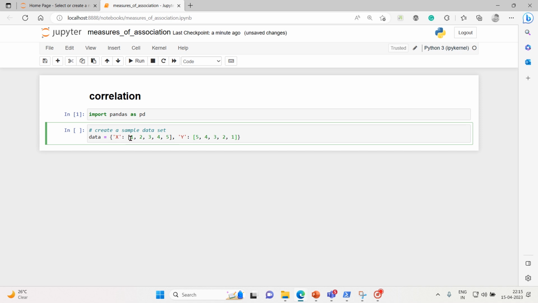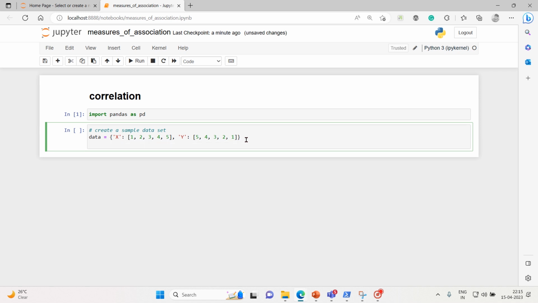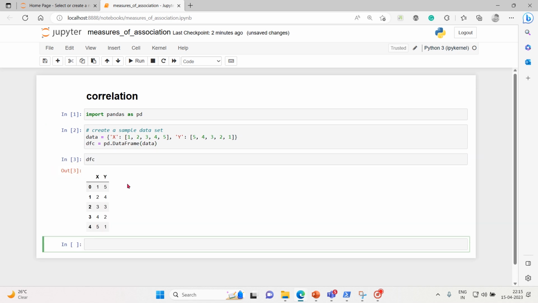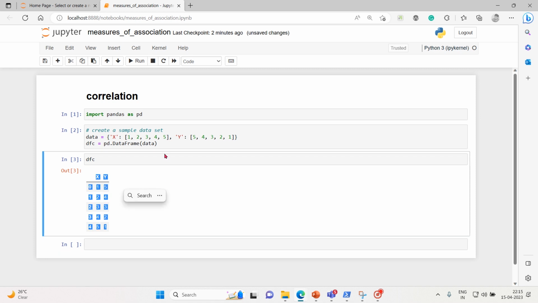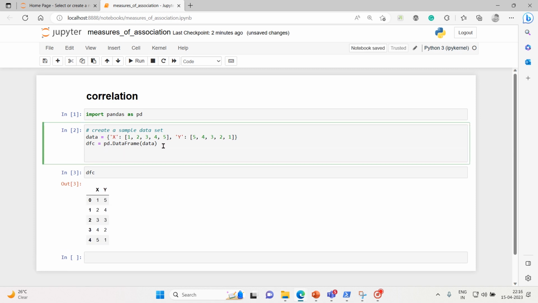It's pretty clear. So x is increasing and y is reducing. It's inversely proportional, which is negatively correlated. With that only we can tell, but just for fun, no issue. So then dfc is equal to, convert that dictionary into a data frame. And data, so dfc, this is your data. You got the X and you got the Y. So you got the two variables, that's X and Y.